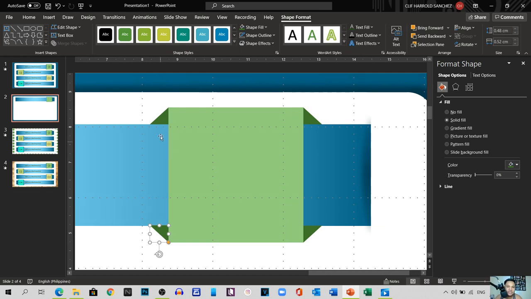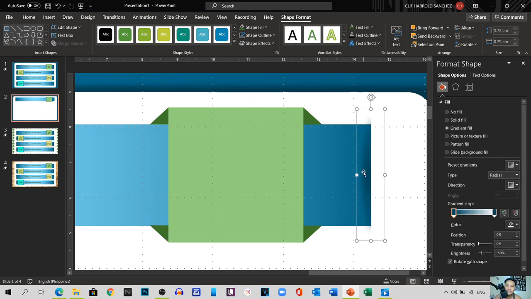Then, let's make a shadow effect dito sa ilalim. So, paano ba tayo gumawa ng ginawa natin kanina? Click lang natin to and let's click Control D. Then, ilagay natin dito sa gitna niya. And then, let's go to Format Shape. Then, click tong send backward hanggang mag-send siya sa likod. And then, Control D uli natin sa kabila naman. Ayan. Send backward ulit sa Format Shape. Send back. Ayan. And we have it now.